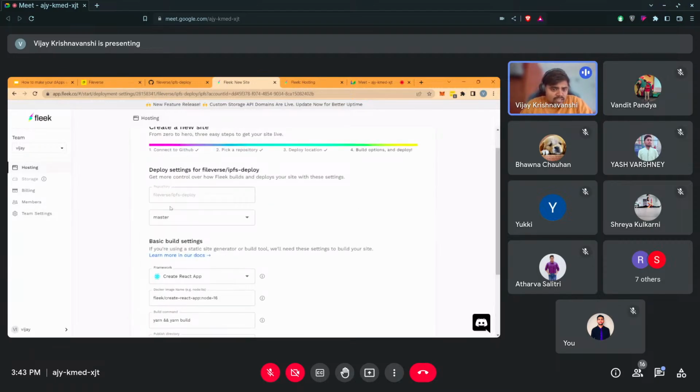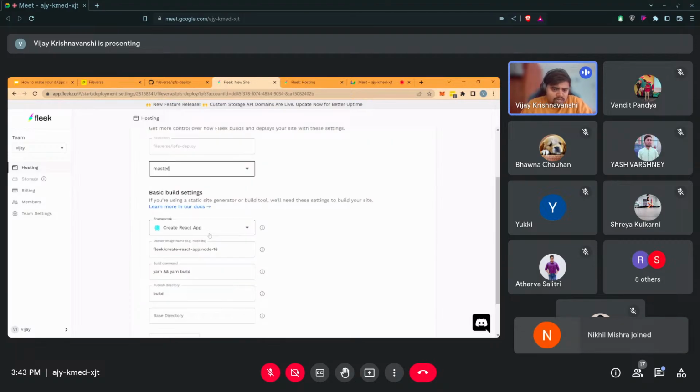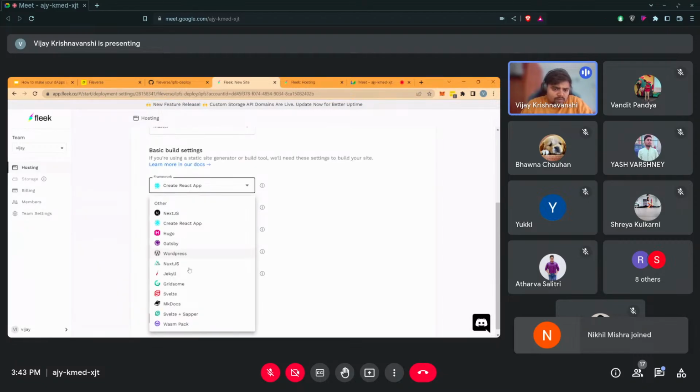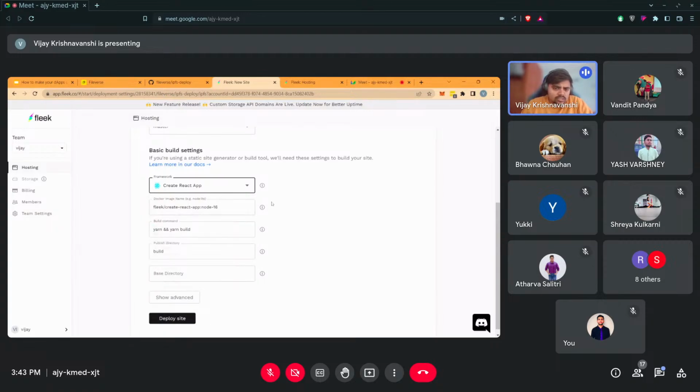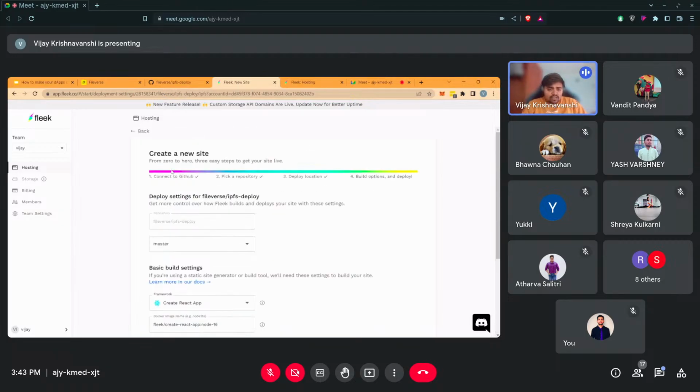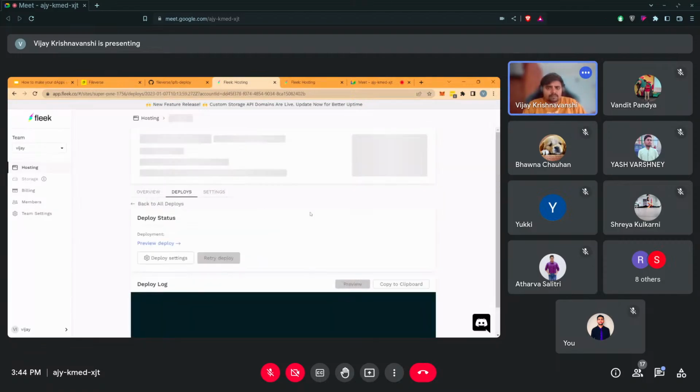Now, you select the repo, you select the branch that you want to deploy, then you can select which framework the repo is of. In this case, it's Create React App, so I'll go with that. Then I just need to click on deploy site. It's similar to Netlify if you have used it. The only difference is that Netlify doesn't publish it to IPFS and Fleek does.